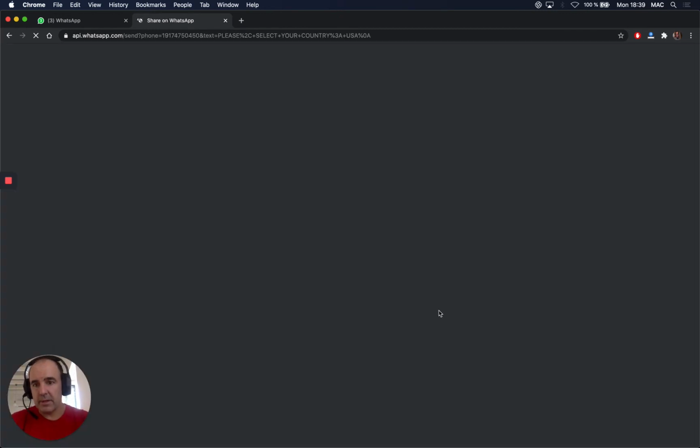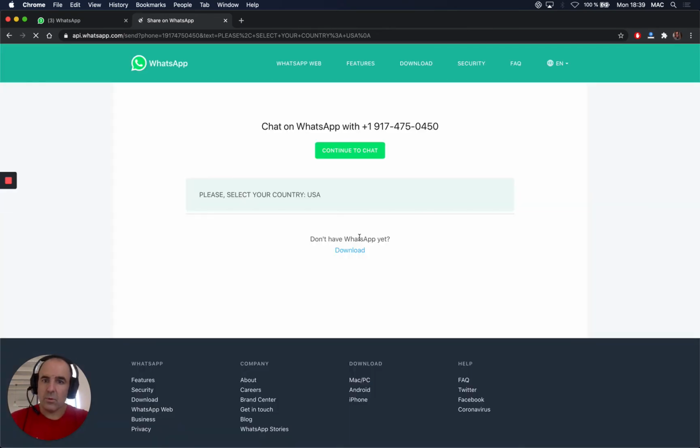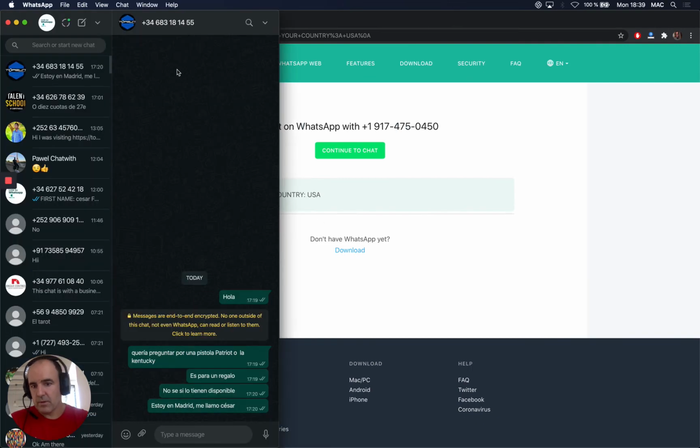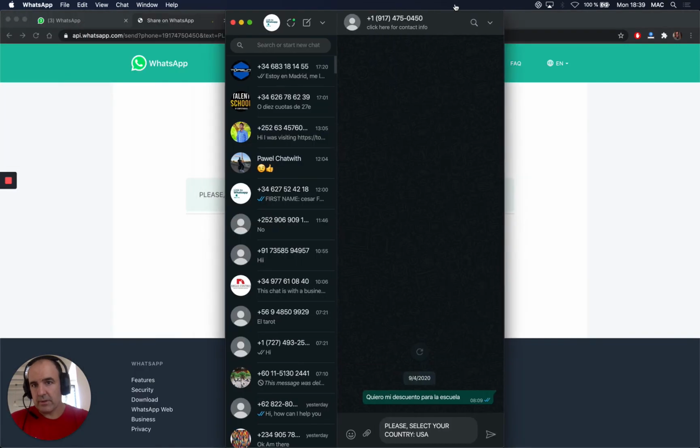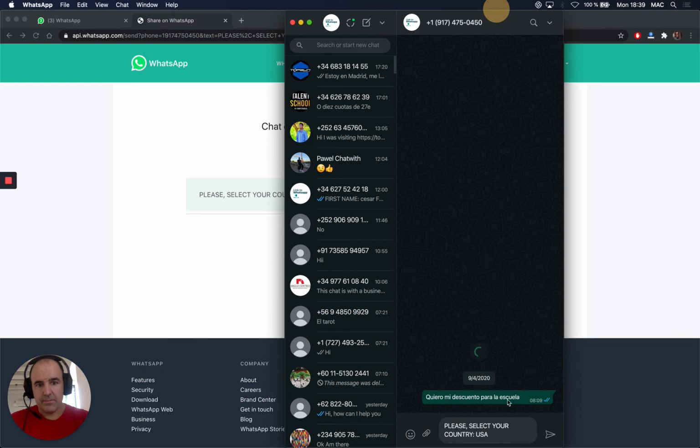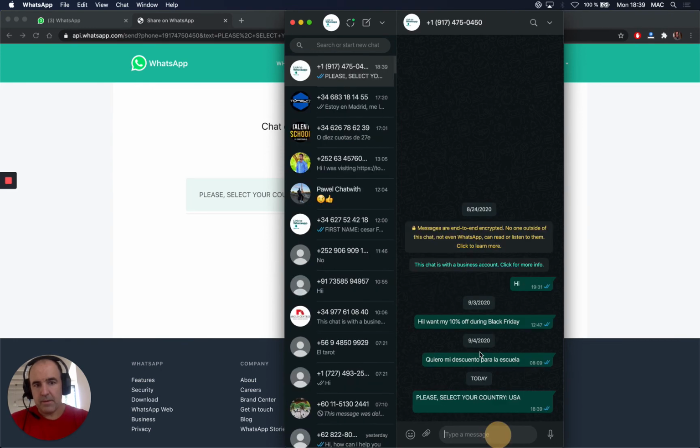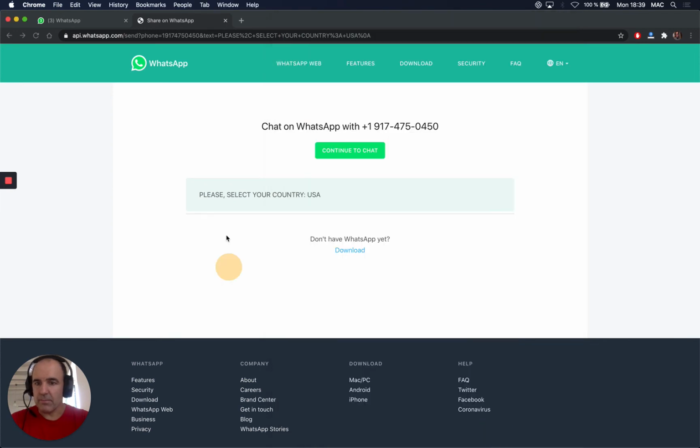So this is very good for your team, because they are going to know who the user is and what they want. As you can see here, this is going to jump. You can see: please select your country, USA. So now I have the information from the user, with the information from the form, in the WhatsApp.